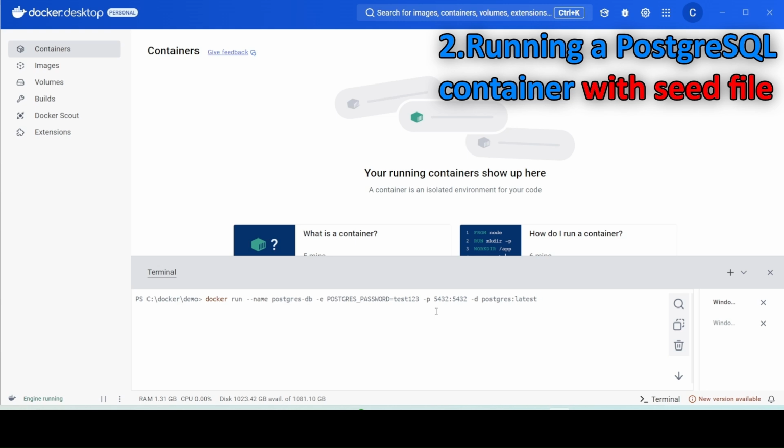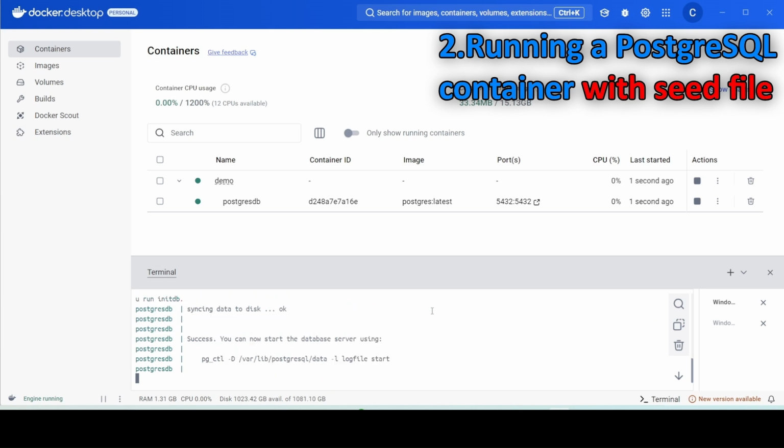Okay, now Docker Compose. We create the docker-compose -f with the file name and then up. Now press the enter.